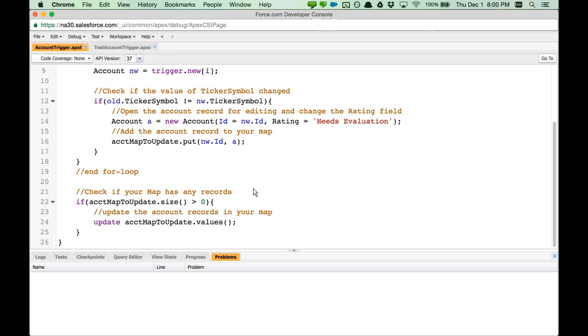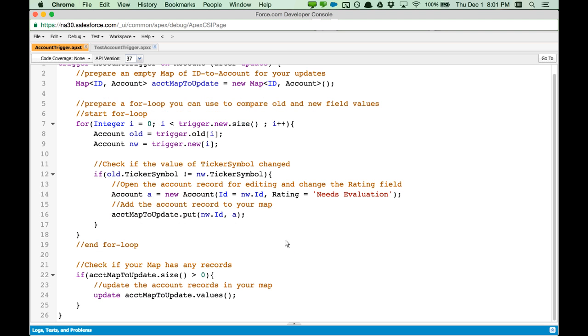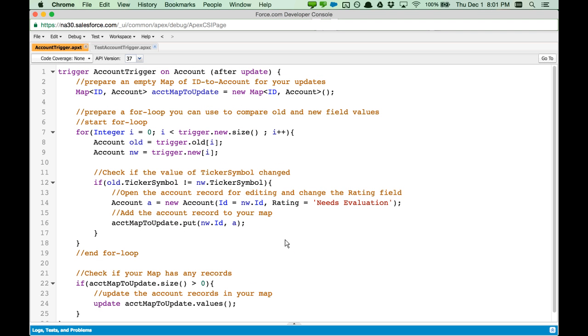In our map, let's make some room here so we can see all of this. In our map, the account is the entire record, the entire account record, all of its fields. And the ID is just the ID field of that particular account. And because that ID is unique, all account records have a unique ID, that's what gives us a unique value that we can reference if we need to, like we did right here.